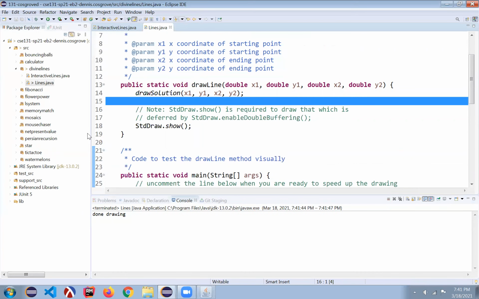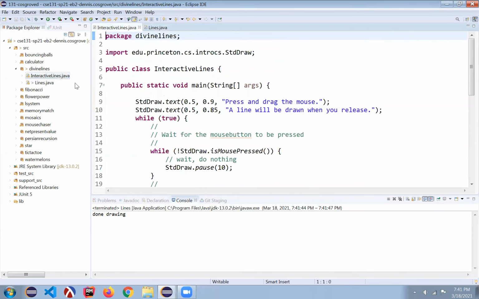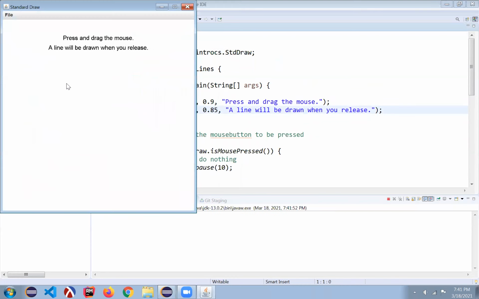Okay. When you're done with that, you can come over here to interactive lines and you can press the mouse button down, drag, and when you release, it'll draw a line between those two points. So I press, drag, release, press, drag, release, press, drag, release. And then you see we're doing the dots again.